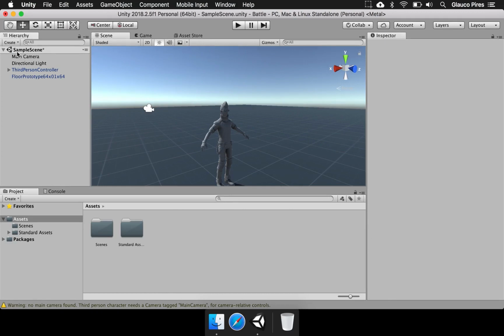And another important thing to note, we have the sample scene here, and we have this arrow to the left of sample scene. If you click here, it's going to collapse whatever is under the sample scene. If you click again, it's going to show things, okay? So you can hide and show elements. This is showing exactly what the name suggests.